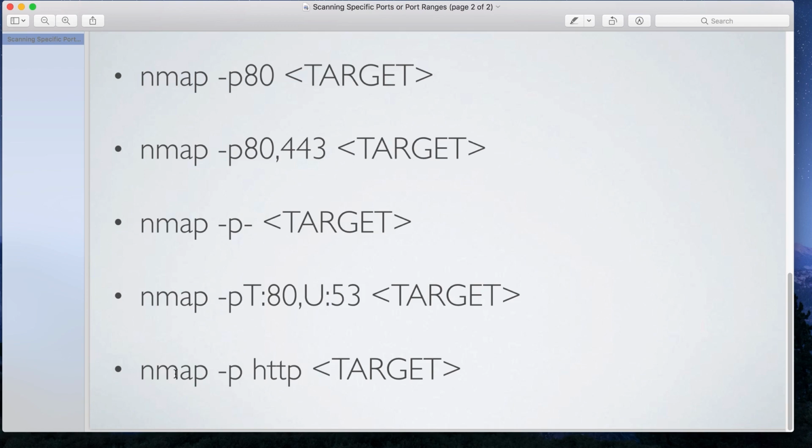And the last one says nmap -p http. What it means is scan the HTTP port. By default it is port 80, so it will scan port 80. So these are the different ways in which you can scan these ports.